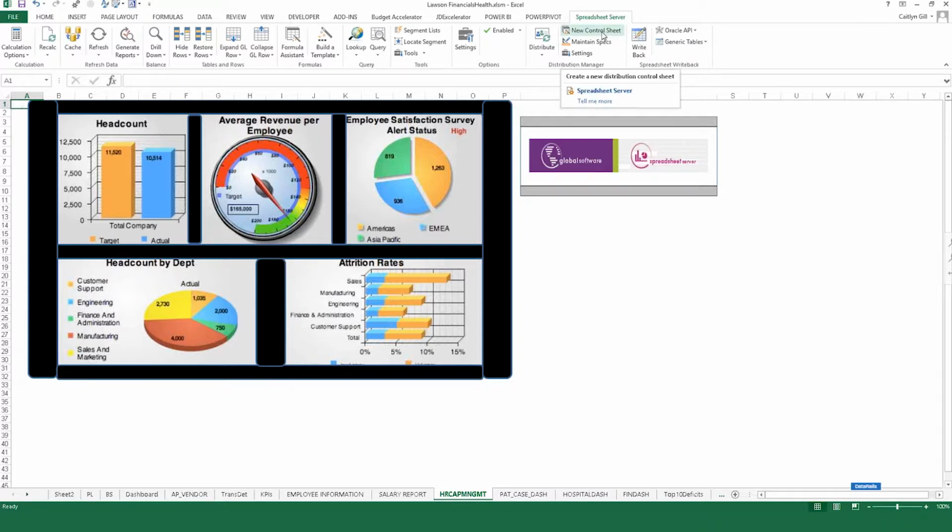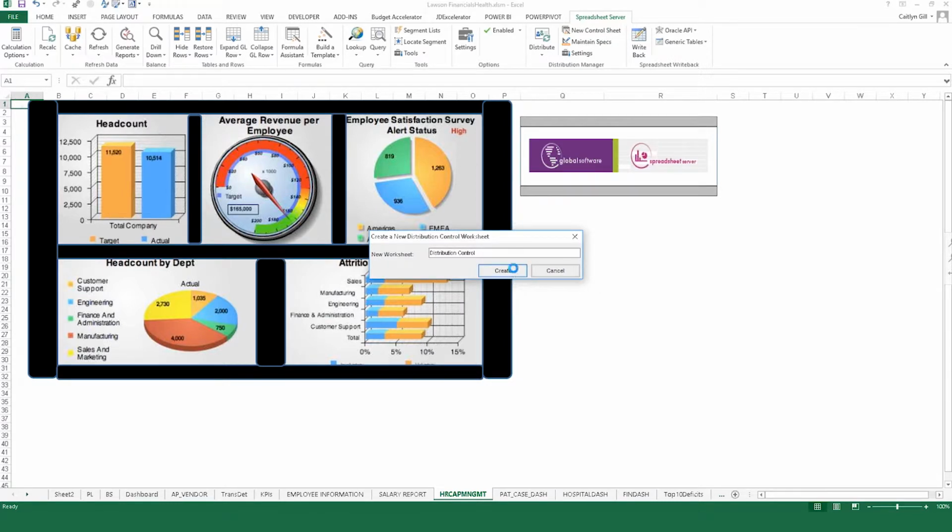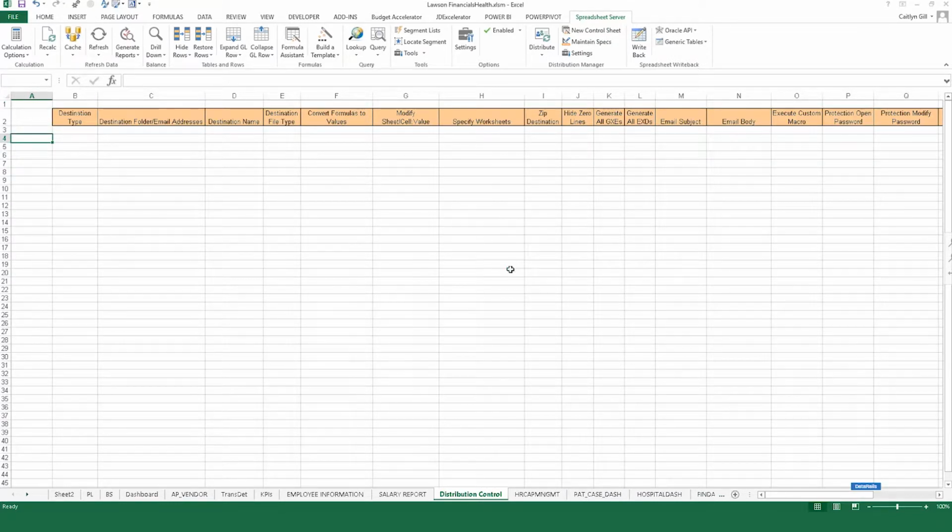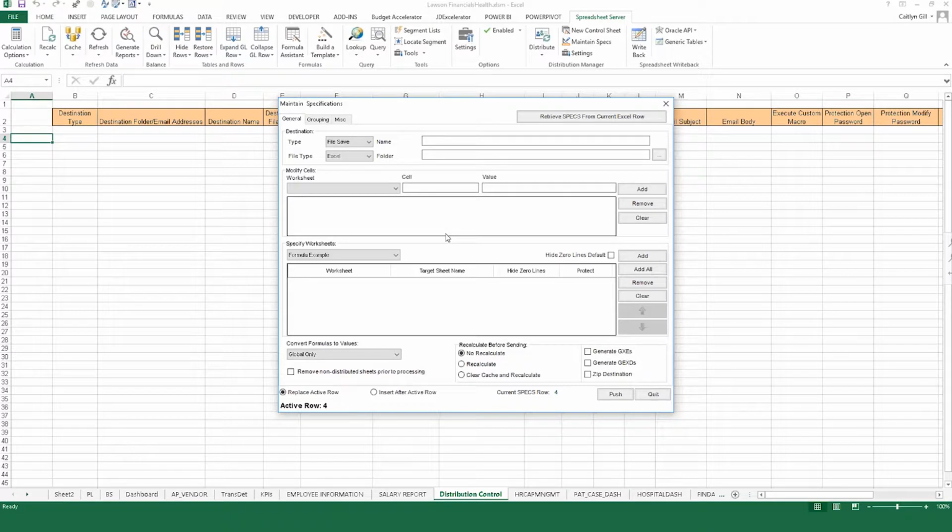So once you build all of your reports, you would create a new control sheet with Distribution Manager, and that's going to add a new tab to your workbook and give you this promptable window where you can define first how you'd like to send the reports out. So you have a couple different distribution options here, which are sending the reports via email, saving them to a shared file location, or sending them to a printer. And you can certainly do a combination of these options.